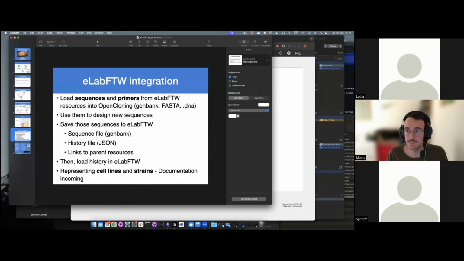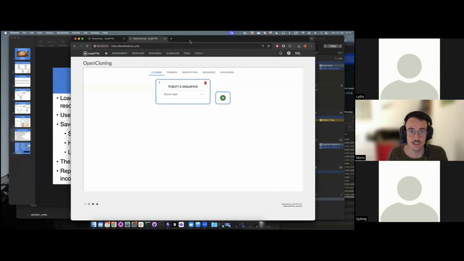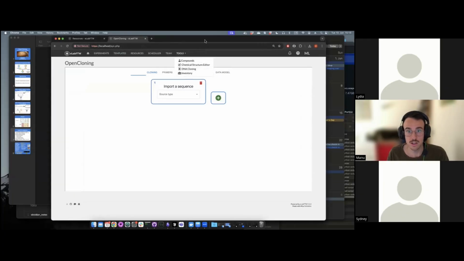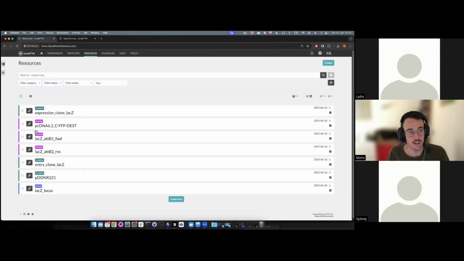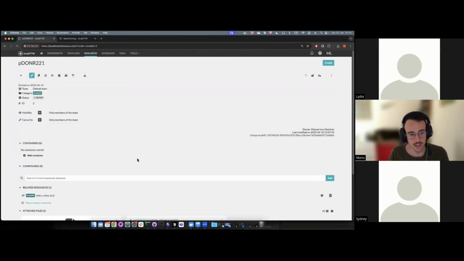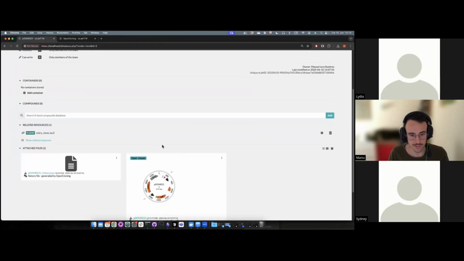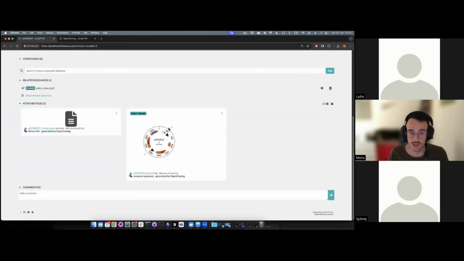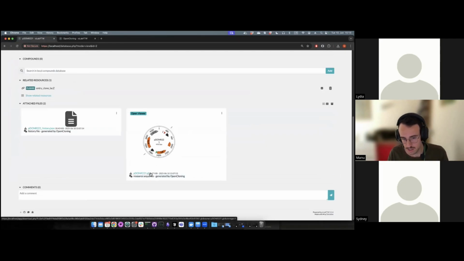If you have an instance of eLabFTW where you have the tool enabled, it should be here in Tools, DNA Cloning. For example, here I have a bunch of resources in my database, and let's take this plasmid here. This is a resource that, as part of its attached files, has a sequence file here. It's called pDONR221.gb. This is a GenBank file.